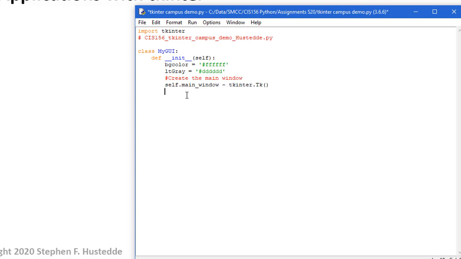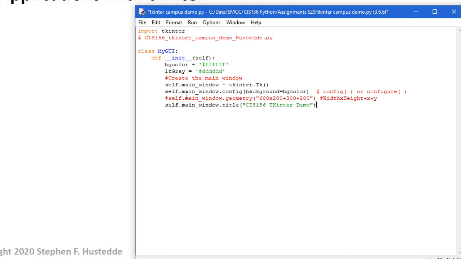Next, I want to customize that window. I'm just going to paste in some code here and we'll walk through this. So the first thing I'm going to do is set the background color. I'm going to use self.main underscore window dot config, which is another method within tkinter, and I can change properties using config. So I'm going to set the background equal to BG color. And you have a little note here, you can also use configure rather than config.